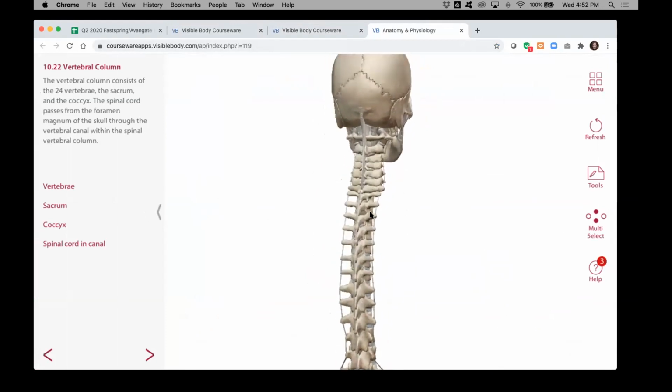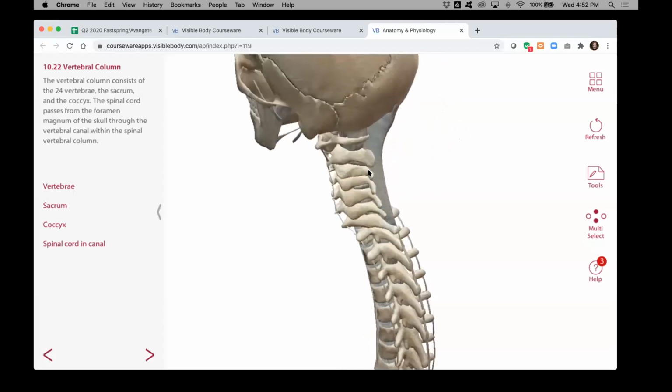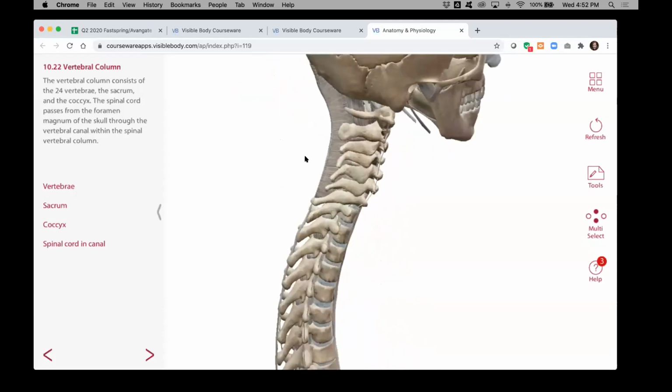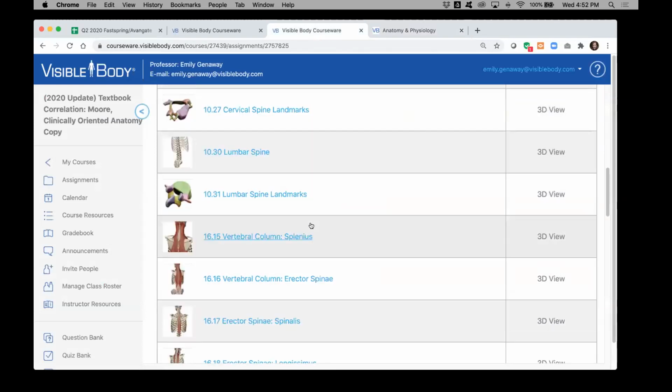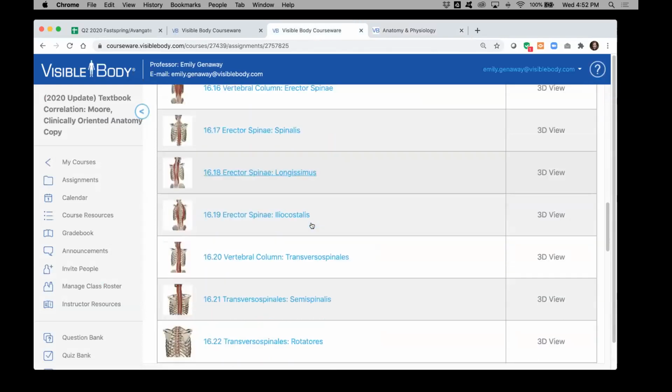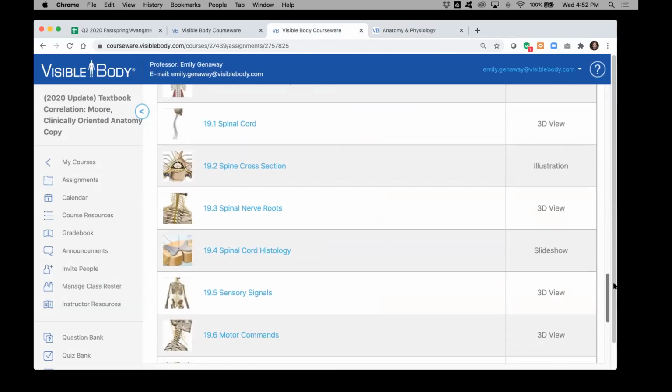That said, you do have the ability to set the level. Visible Body courseware is used at a pretty wide range of institutions, from community colleges all the way up to Harvard Medical School. So the content is very medically accurate and comprehensive. And so you can see within all of these assignment folders, there is a lot of content here.